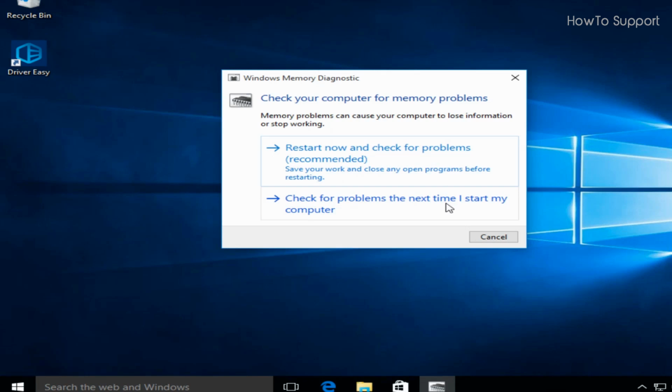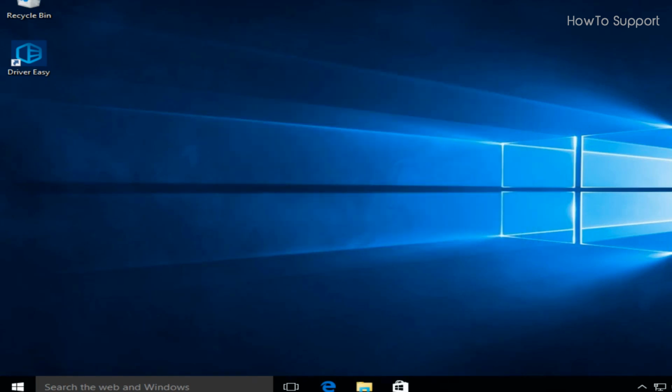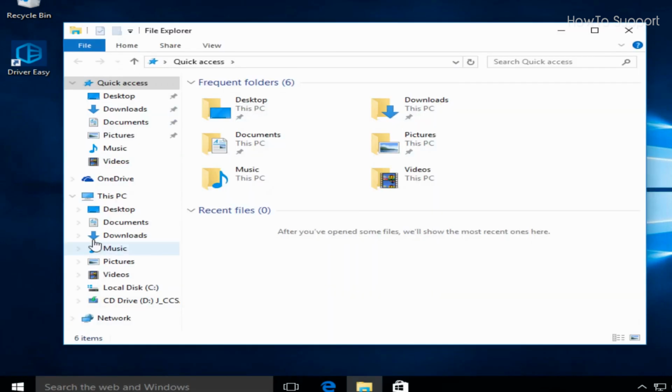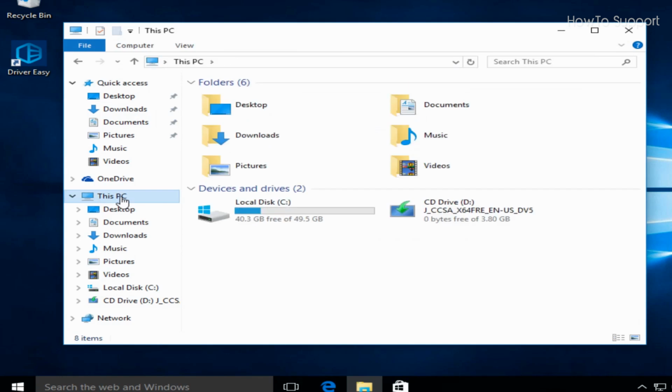Method 4. Run disk check. Step 1. Close all open programs and files. Step 2. Click Start and then click on File Explorer. Now click This PC.